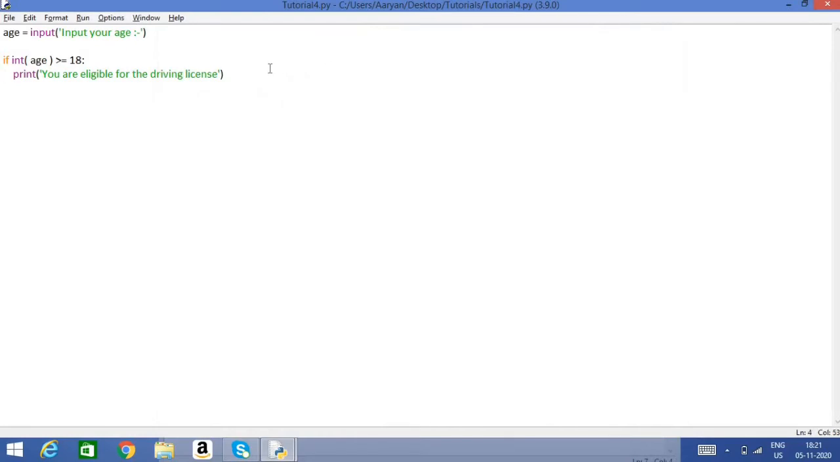Okay, now if you want to do like this, that if you are not eligible for the driving license, that is you are smaller than 18, then there should be at least a message for the person to know, right? So for this we use else statement.